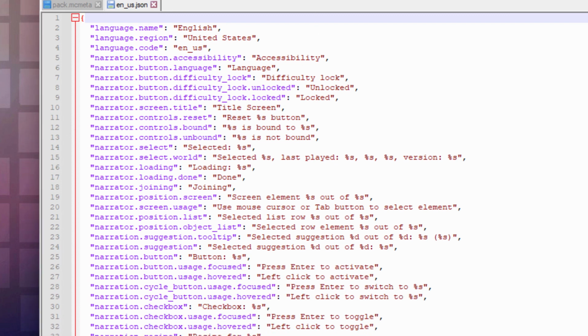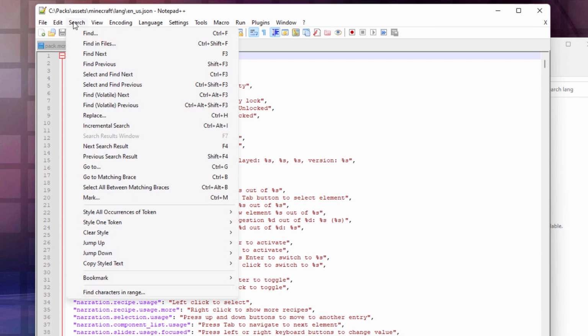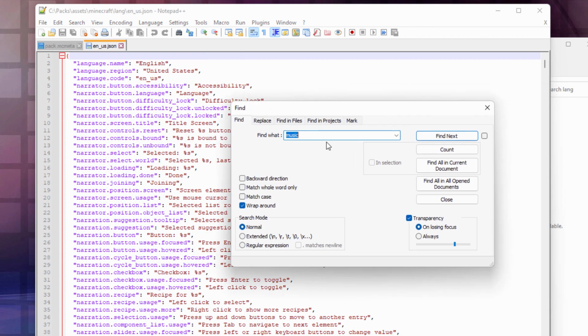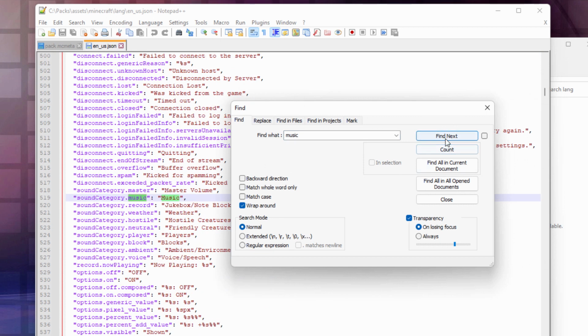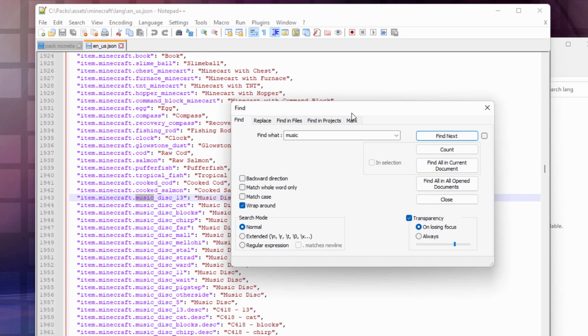There we go. Now we need to find where that 5 disk is, and for that we're going to be doing a search for music. So search, find, and we're searching for music, find next, it's not it yet, next again, not yet, next again, and here we go.